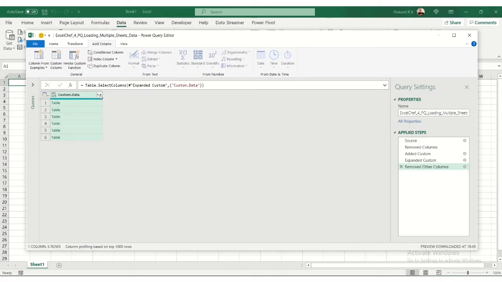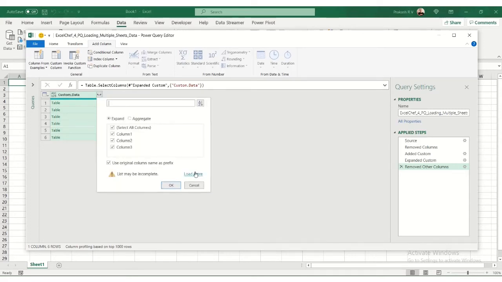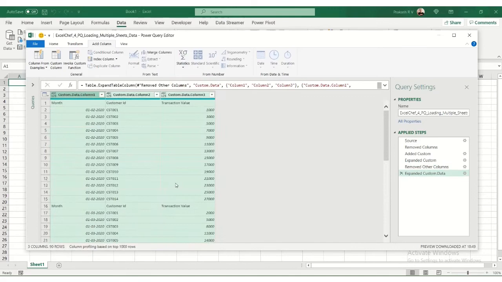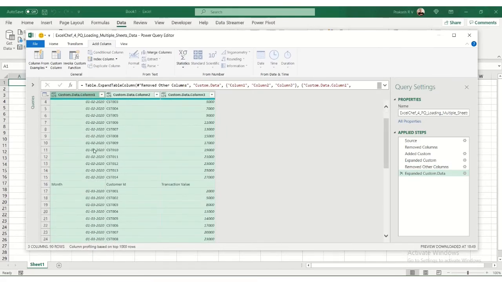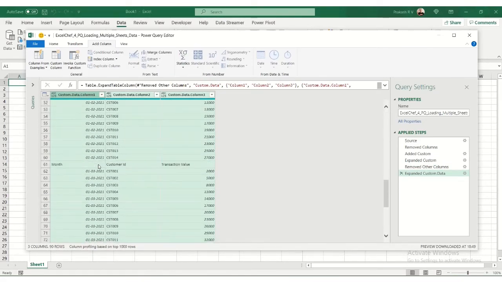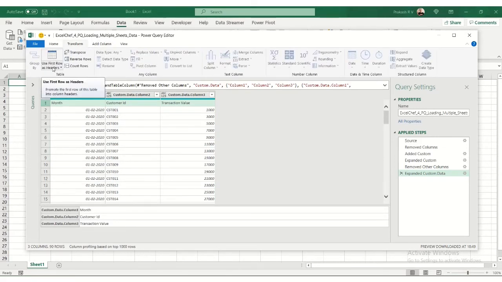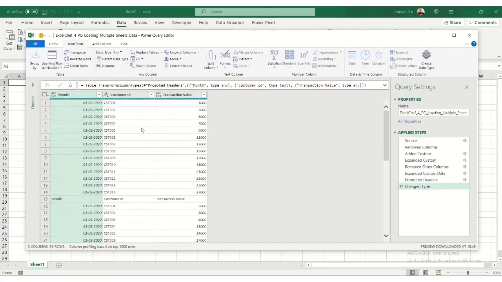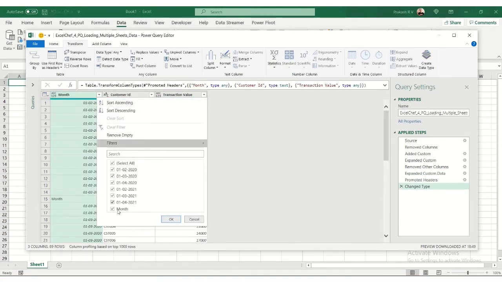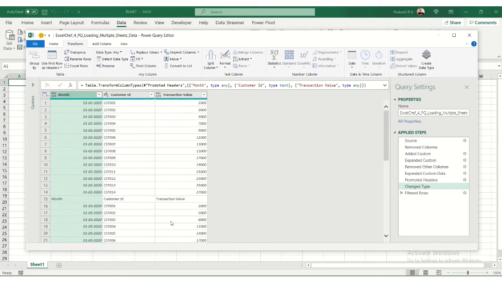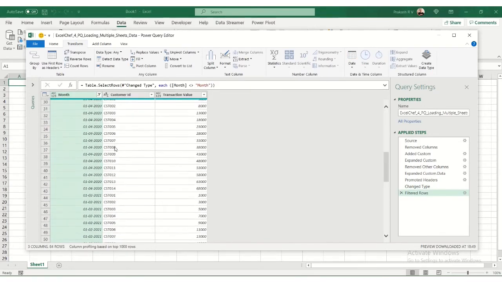What we're going to do is expand these tables further. We'll say okay. Now you can see this has all our data. This has 2020, 2021, all of it. The only thing is it has the header rows repeating. So first thing, we'll go to Transform, use first row as headers. Once we do this, you can see the headers have changed. Now we can go here, filter out the header name. Okay, now the month is gone. We have only our data.